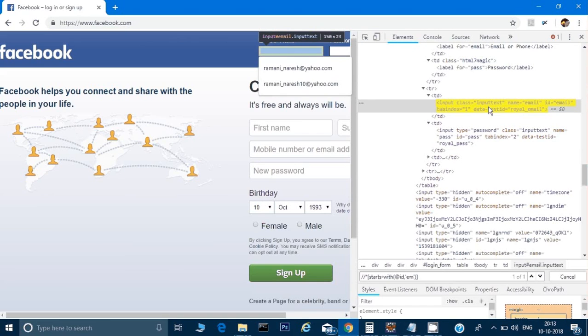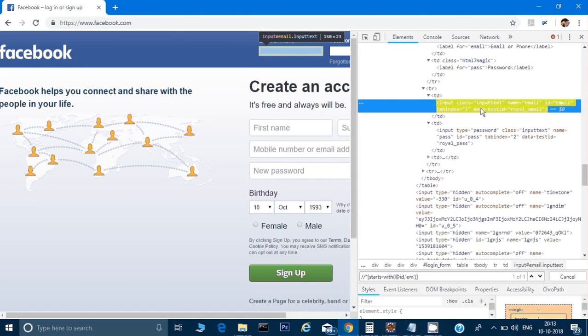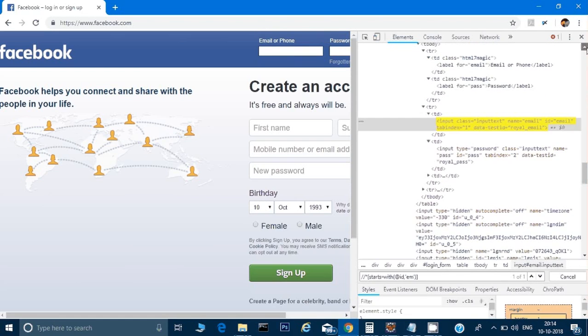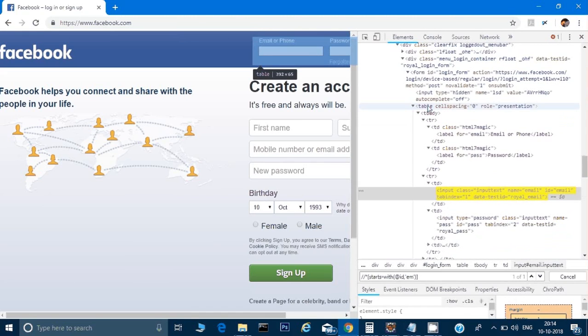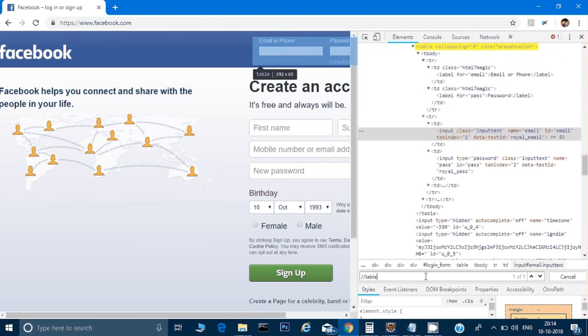Let's say this is an input class, input text, this one. Let's say our Selenium code is not able to find it in any way. Even though our locator is correct, we are not able to click on that element. So in those kinds of scenarios, what we can do is go to this locator, that is table. We will go to this tag. Now what I need to do is go following whatever the input box is, following table.